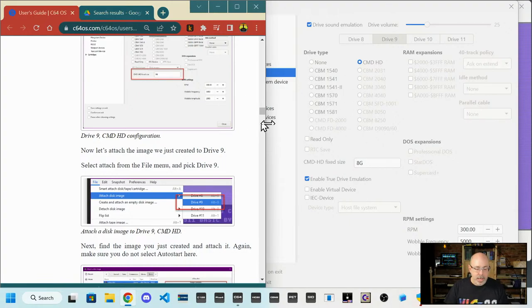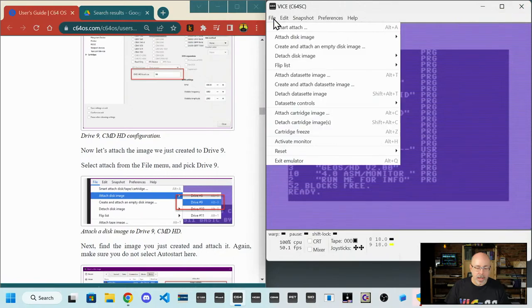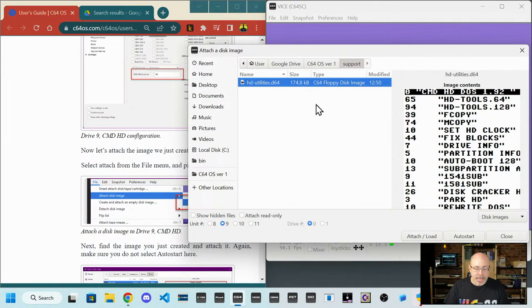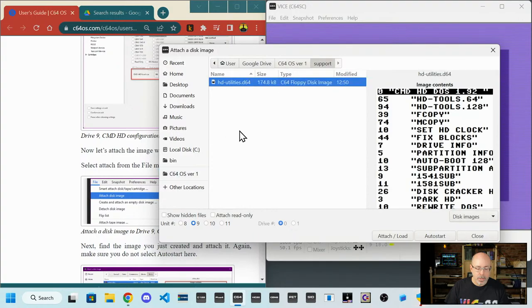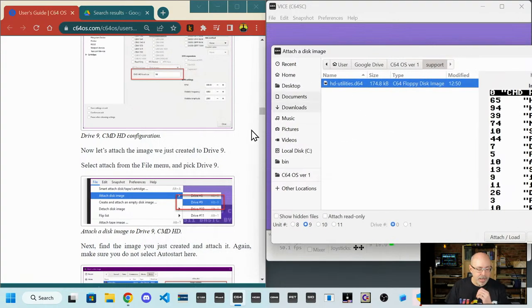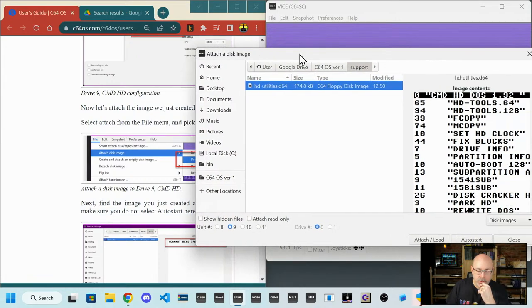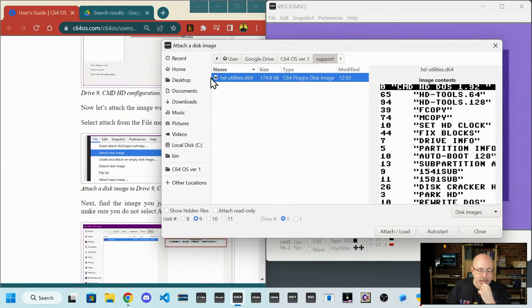Okay, so then I need to go back here. I need to close this, and then we go File, Attach Image to 9, and we go back to, let's see, Support. Interesting, it did not find it that time. Now let's attach what we just created. Select attach from the file menu. I did that. Pick drive 9.